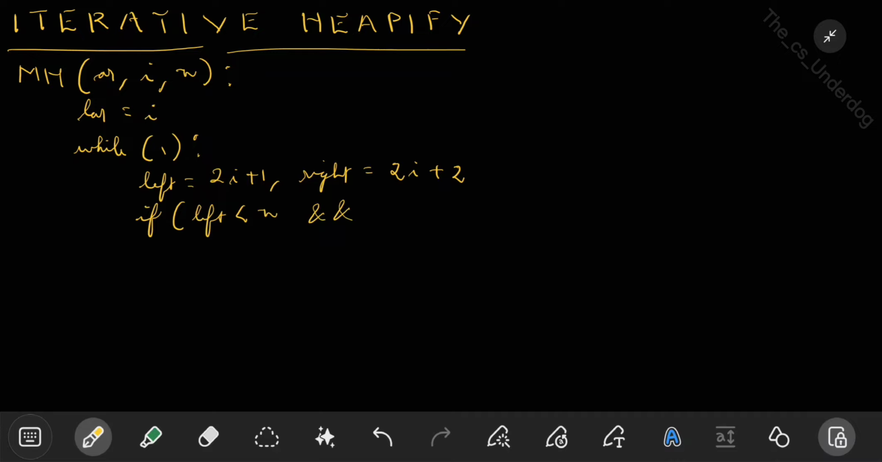And what is the second condition? The left should be larger. So AR of left, that is whatever is the value inside left, if that is greater than AR of largest. So already you are assuming that largest is whatever is at the root. So if whatever is at the left child is greater than whatever is at AR of largest, that is presently the root. If the left child is larger, then what do you want to do? You want to update your largest variable. The variable called largest, you will update it to left, because you know left is largest right now.